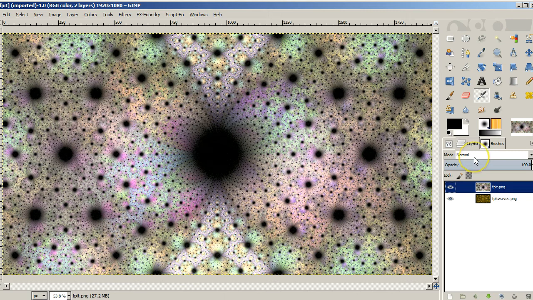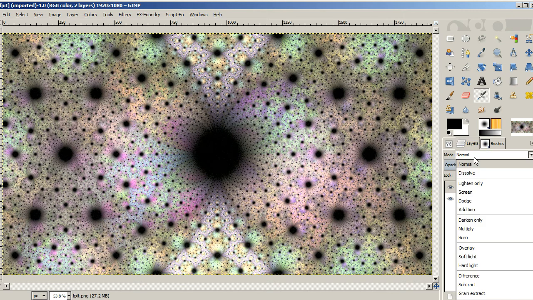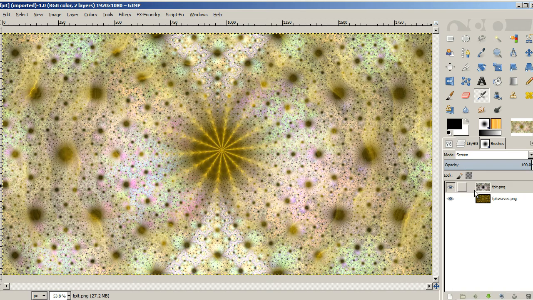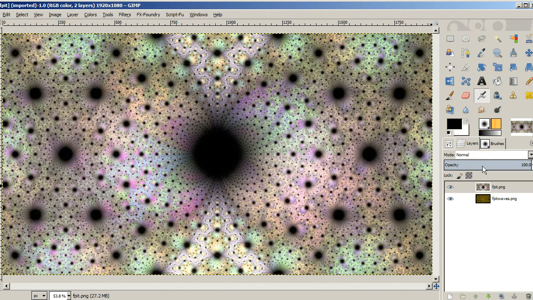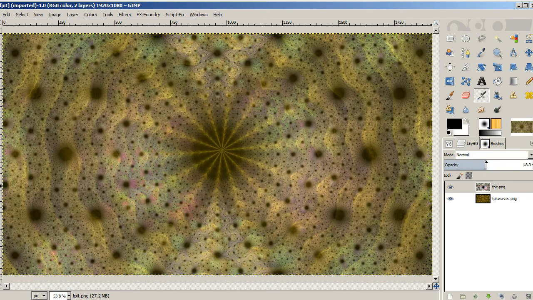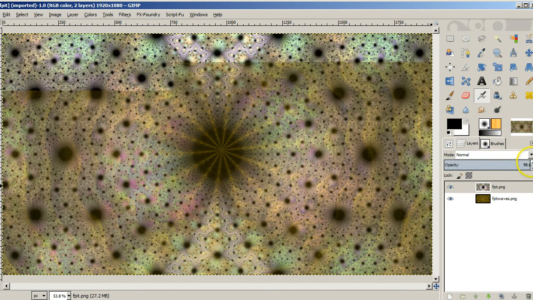First I figured I'd just have the top one change the mode and make it screen mode, and that would probably be beautiful. But to me it looks like a mess when we do that. So I said, that's probably not so great. So I put this back to normal mode, and I said, well, maybe I could just change the opacity of this top layer, and maybe that would end up working out beautifully. And I said, you know what? That's no good either. I don't like that.